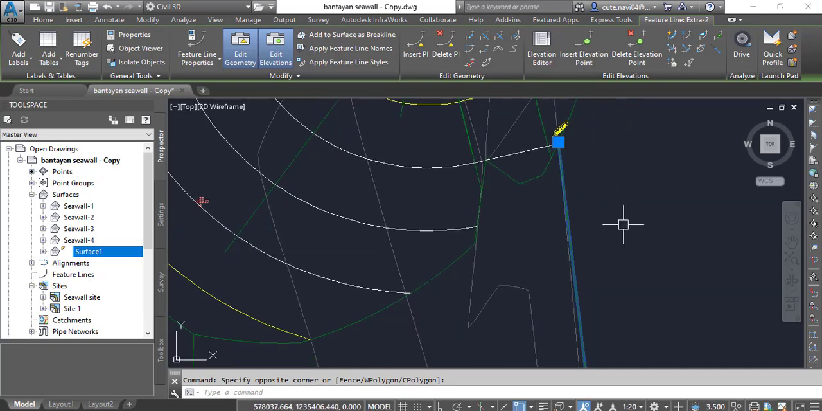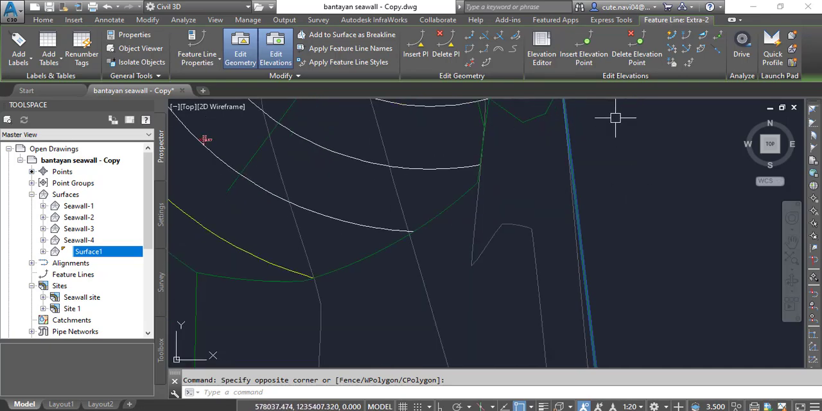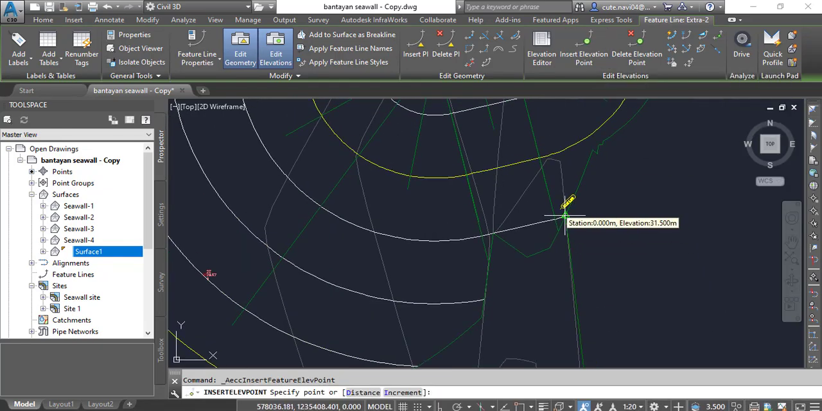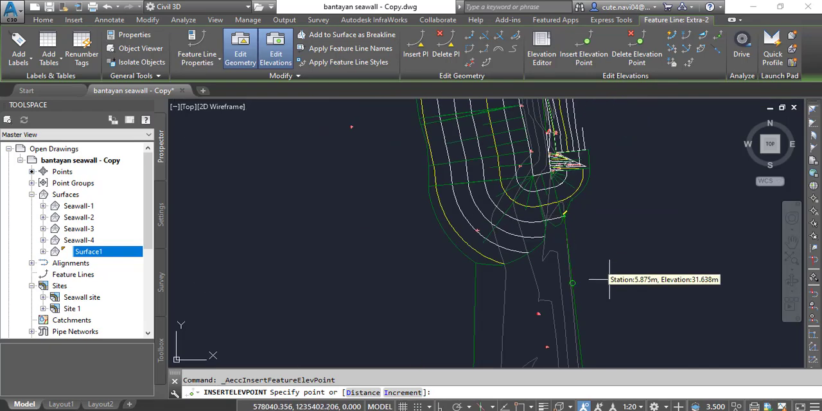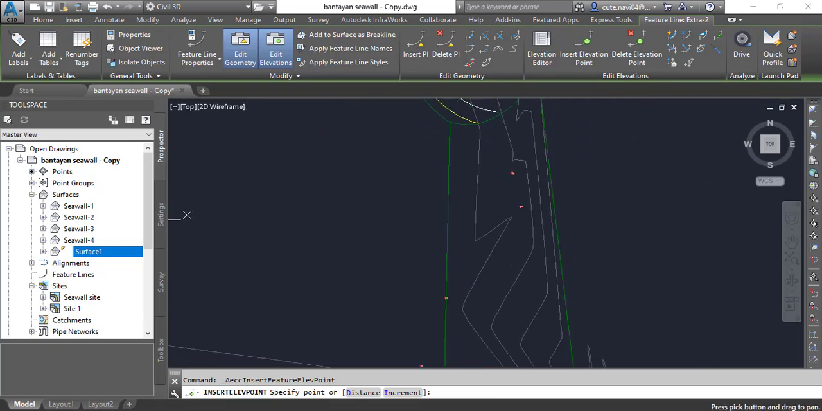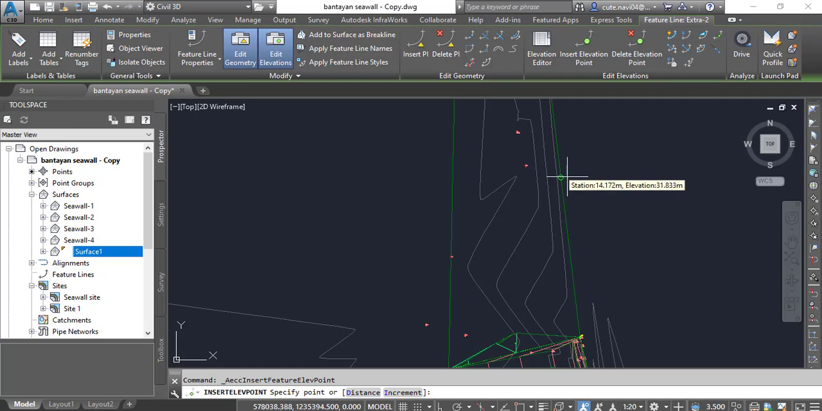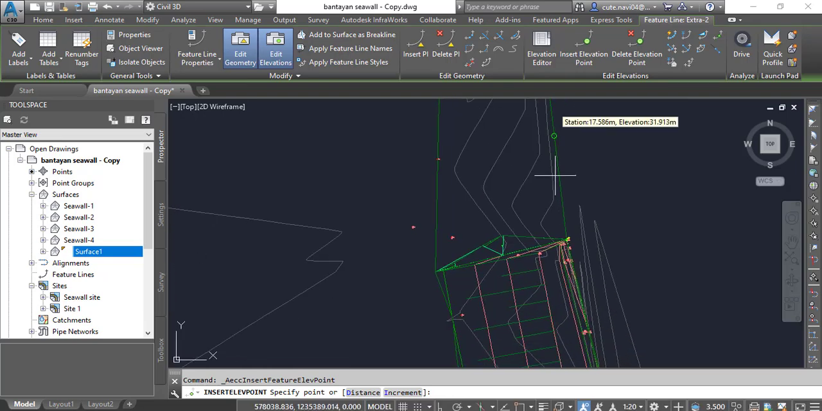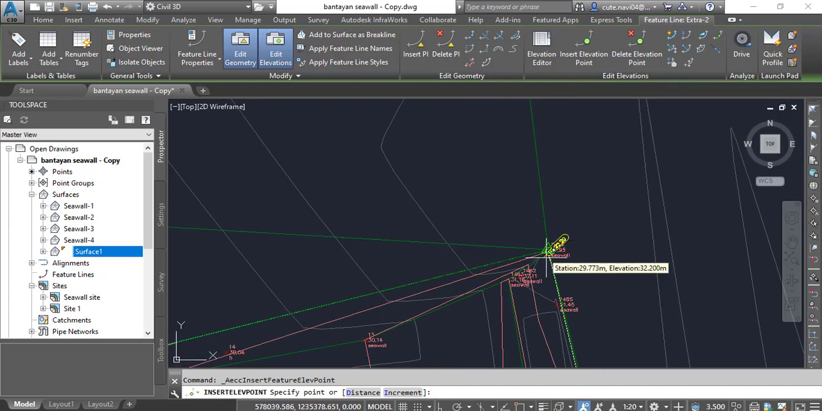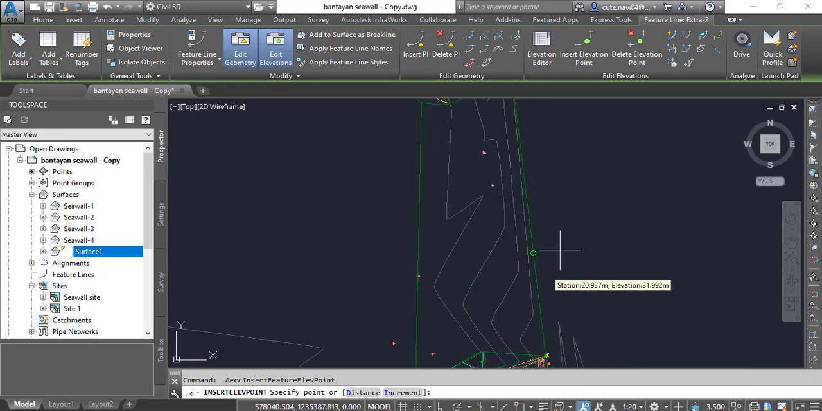So it will change. How can you check that it has been changed? You can go to insert elevation, and when you hover your cursor here, it will show you 31.50, and here you also have elevation at the mid of this line 31.83, because here we have 32.2. Okay, so it's fine for now.